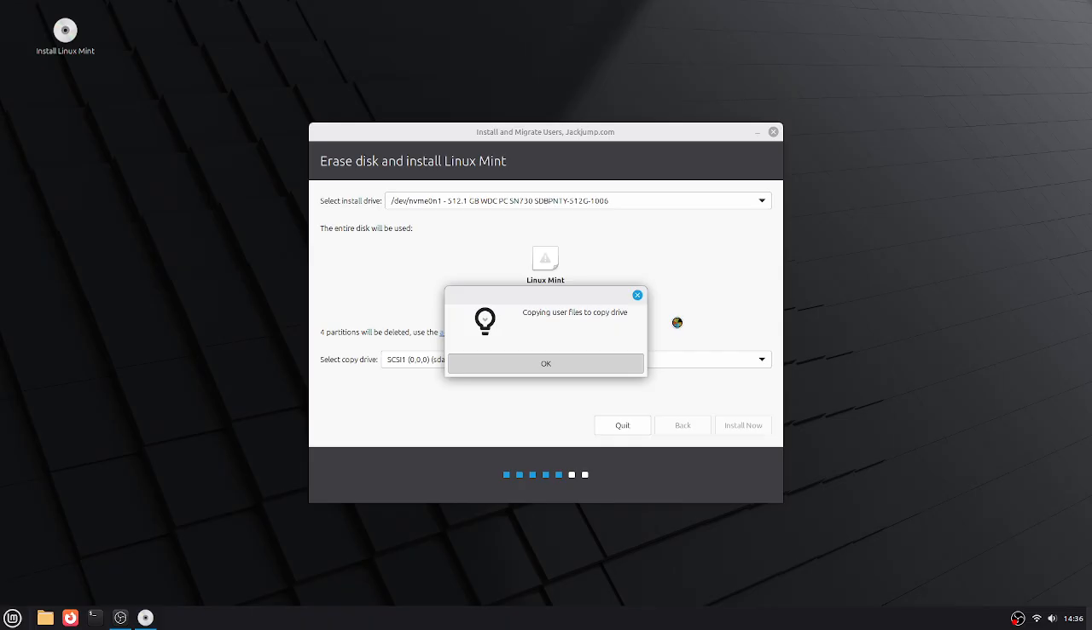Now, as we're copying Windows files over to this copy drive before the installation starts, let's talk about why you want to switch to Linux Mint in the first place. And the main reason is moving to Linux is moving to the cloud. And with the cloud, there's no Windows needed.